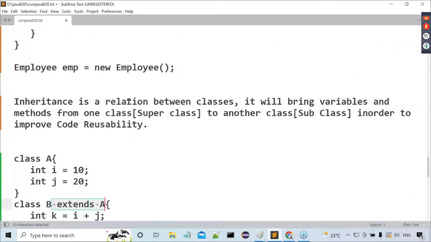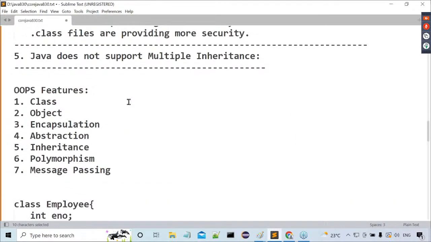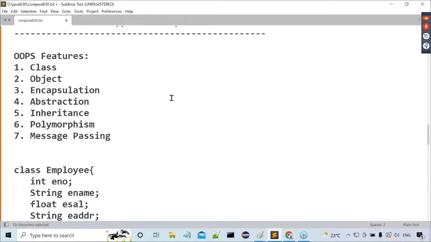Anyway, once again, let me talk about this inheritance concept. Tell me, what is an object-oriented programming language? If any programming language represents data in the form of objects as per object-oriented principles, then the programming language is an object-oriented programming language. How many object-oriented features are available? Seven. What are the seven features? Class, object, encapsulation, abstraction, inheritance, polymorphism, and message passing.